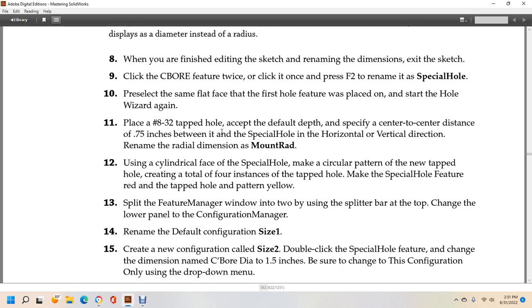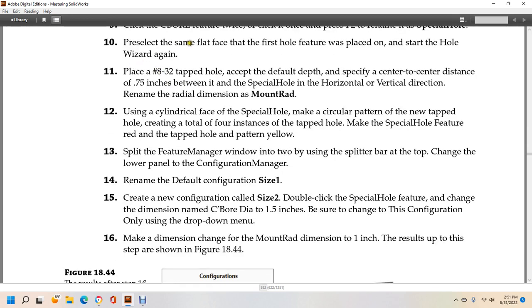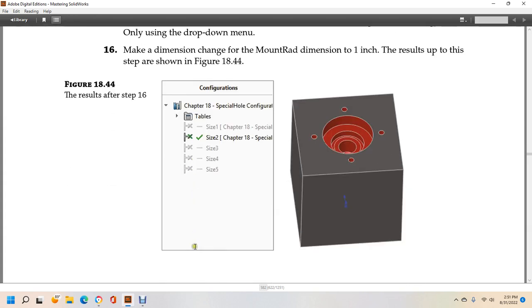Split the FeatureManager window in two by using the splitter bar at the top, and change the lower panel to the ConfigurationManager. Rename the default configuration size 1. Create a new configuration, size 2. Double click the special feature and change the dimension named C bore diameter to 1.5 inches, for this configuration only, using the drop-down menu. Change the dimension named mount radius to 1 inch. The result of the steps is shown in figure 18-44.